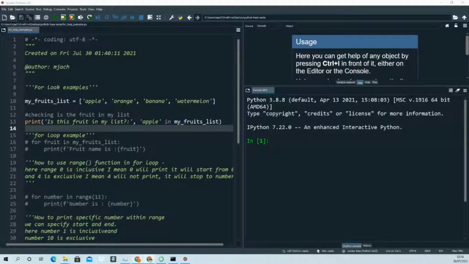Today we will learn about the for loop, how to use for loop in Python. So let's jump to the code.